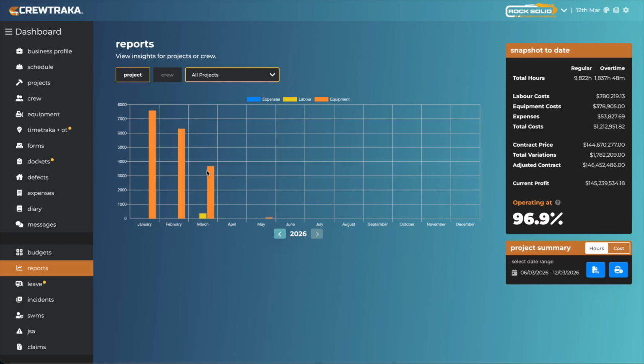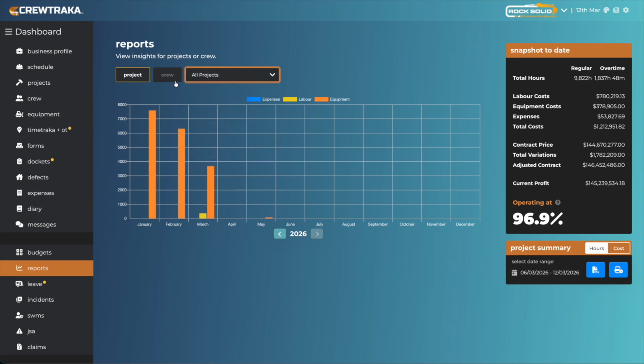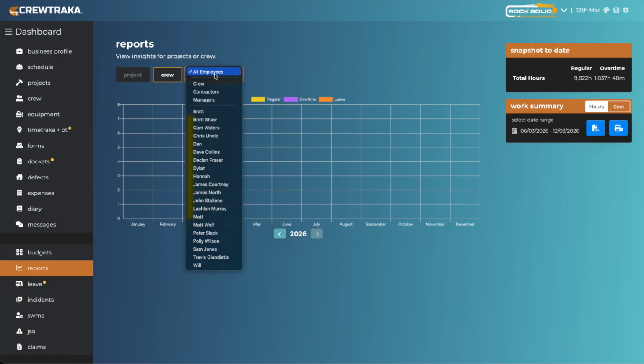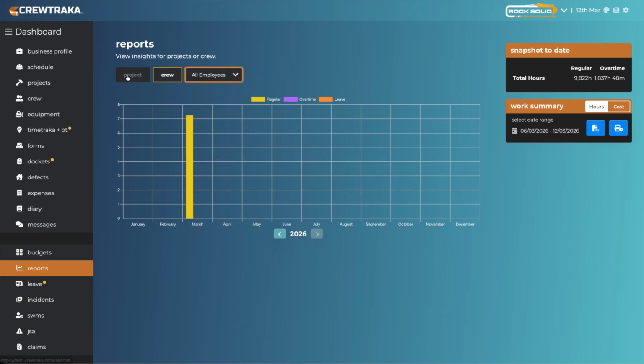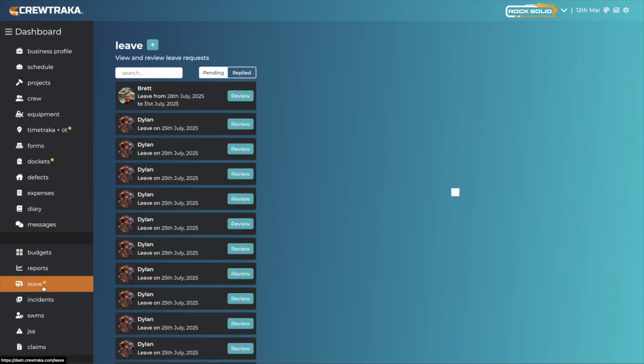In your reports section, we keep it really simple. It's either a project report or it's a crew report. Now, with the project report, you can have all projects or you can drill down on any specific project. Or when the crew is concerned, you can have all crew or you can drill down on subcontractors, managers, or specific crew as well. Over on the right-hand side, you get a snapshot so that you can see exactly how you're running and what your operating rate is for that job. You can also choose to select date ranges, hours, costs, and export to CSV if you want to take it into something like Excel. Those are pretty handy little reports to run.